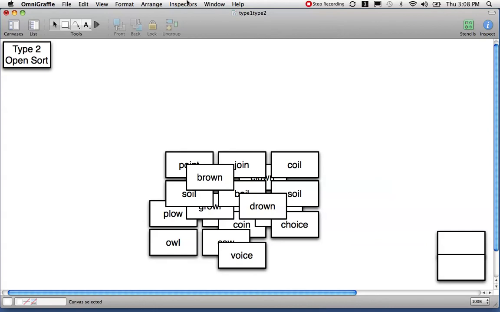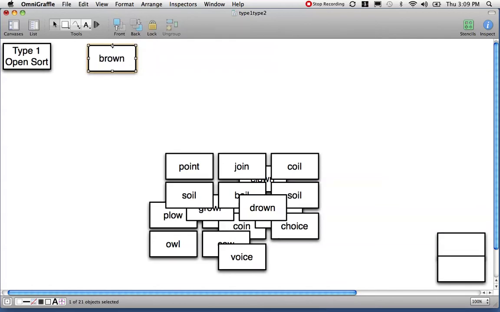Okay, well, you have a type 1 and a type 2 sort. So let's go to the type 1 open sort, and it starts with 2 students. They choose their own categories. The teacher doesn't choose for them. So the first child goes and selects one word, and that student is going to control that column and find all the different examples that fit in there.